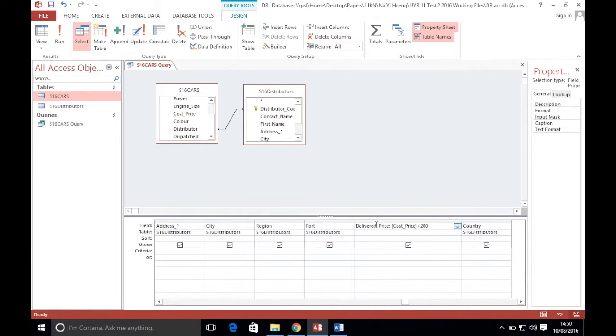Okay, so the reason why delivered price does not have any square brackets is because it is a new field, it's a calculated field. Cost price, on the other hand, has square brackets because it is already an existing field. How do I know that? Let's go all the way to the front. I can see cost price here.